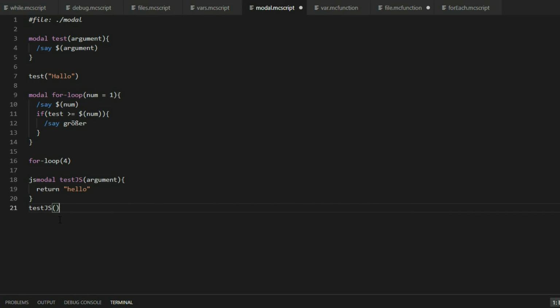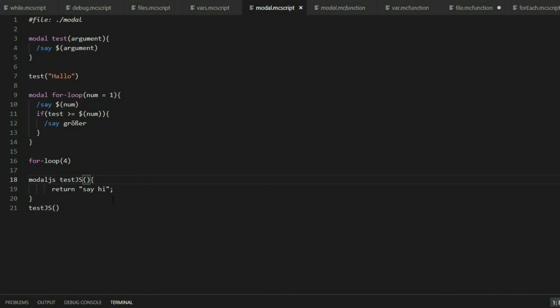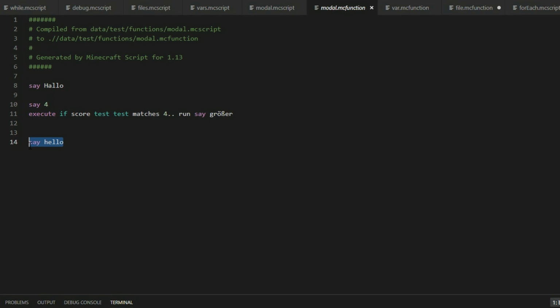And we call it like any other modal. Oh, I made a slight mistake myself. It is not JS modal, but modal.js. And yes, we can see it returns say hi. And now we can also insert arguments. So let's say plus argument, and we can insert a string, for example, here. And this is passed into the argument and accessible in our JavaScript code right here. And we can see say hello.